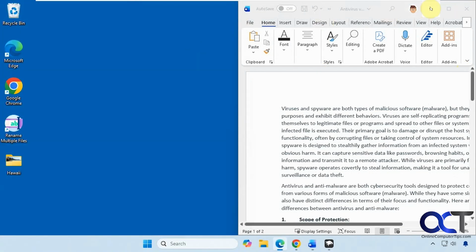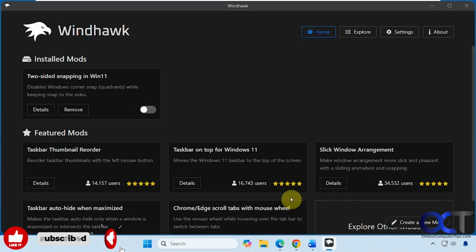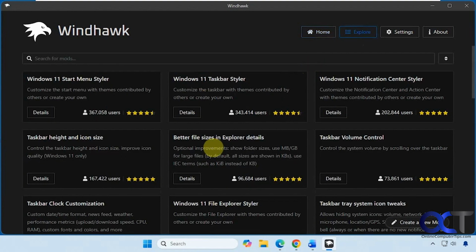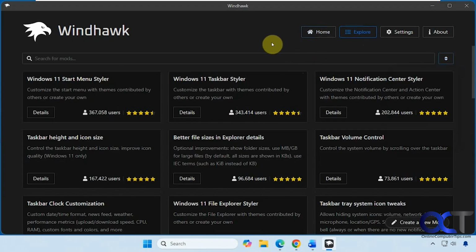So how we're going to do this, you're going to be using the free Windhawk app. So Windhawk is a free tool, and how it works is you install mods into Windhawk, and then these mods change the way Windows behaves and also the way it looks depending on what you're trying to do. Alright, so once you install it, you'll have your home section here with any installed mods and some featured mods. Then there's an explore section where you could search for other mods, and you could also sort them by popular or newest, that type of thing. And then there's a search box here if you're looking for something specific.